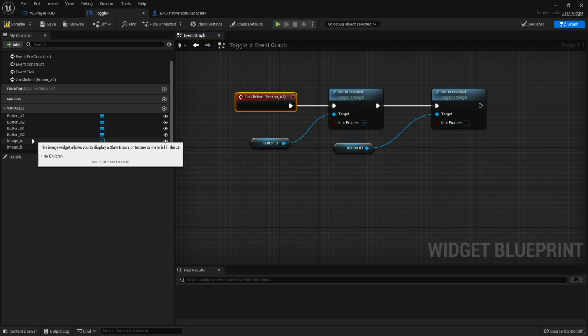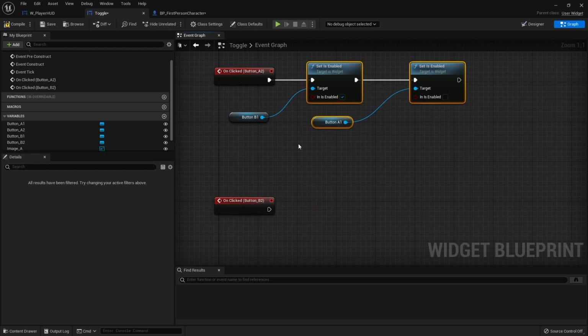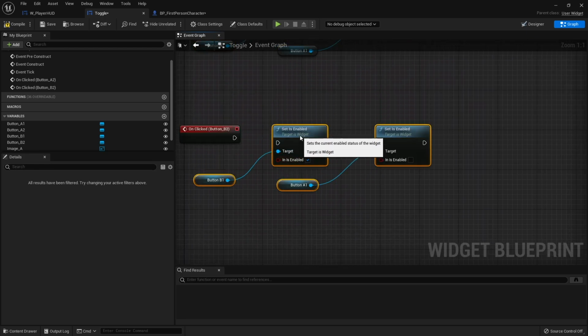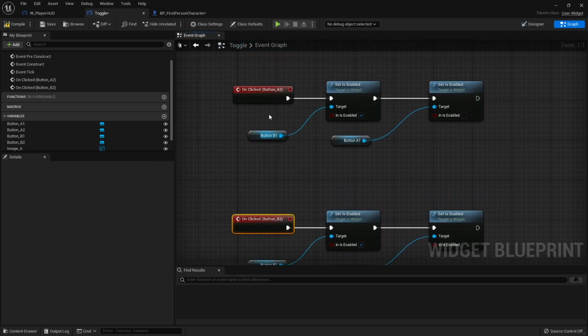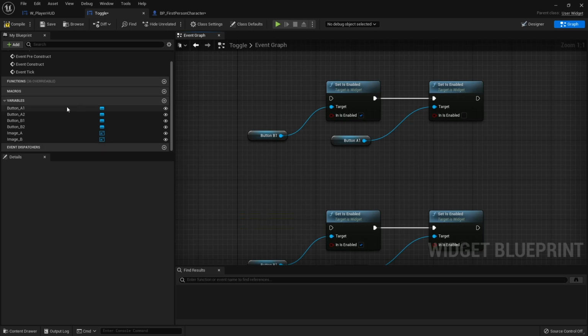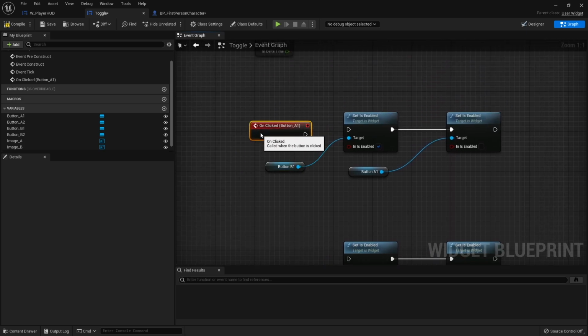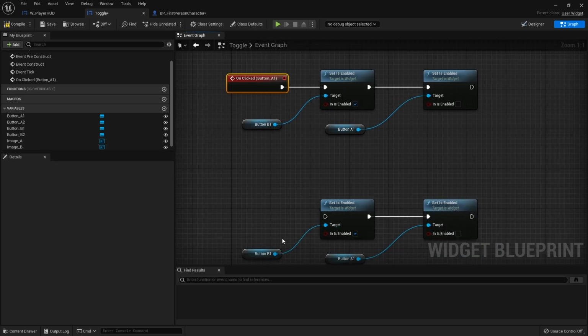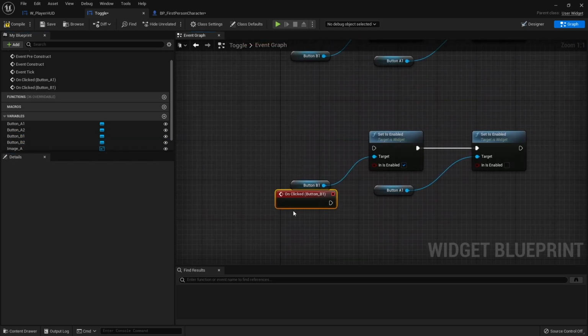If we click on button B1, we're going to do basically the opposite. Sorry, my bad, A1. Because if we click on A1, that means A1's enabled. So we're going to turn that off and turn button B1 on. If we click on button B1, that means that's enabled, and therefore we're going to turn that off and that on.